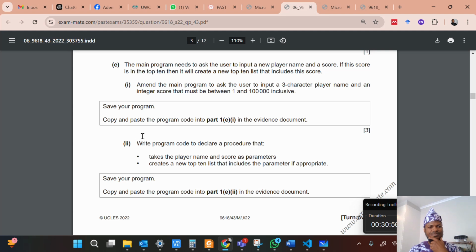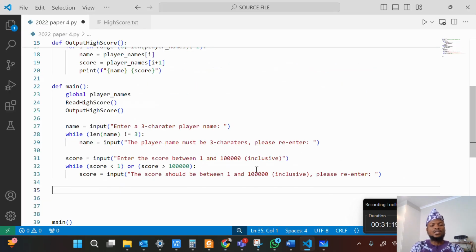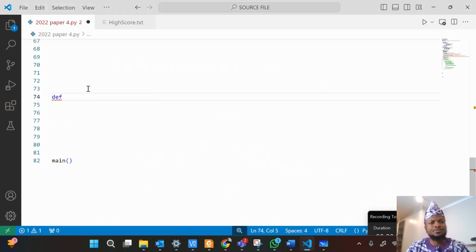So let's go back to the question. The question states, oh, question I. Now we're fine. We're done with I. Question I is write program code to declare a procedure. So we need another procedure. So we need to leave the main program and write another procedure. But the name of the procedure is not given. So we can give it any name we are comfortable with, okay? So let's give it a name, procedure. So def procedure.